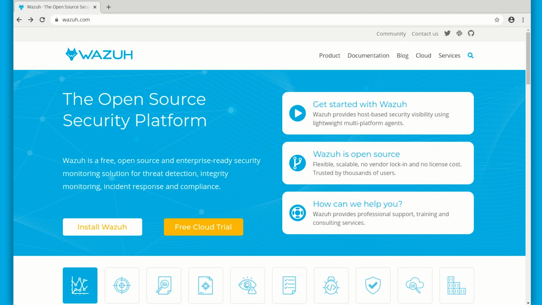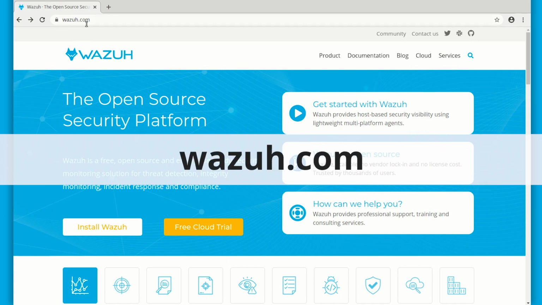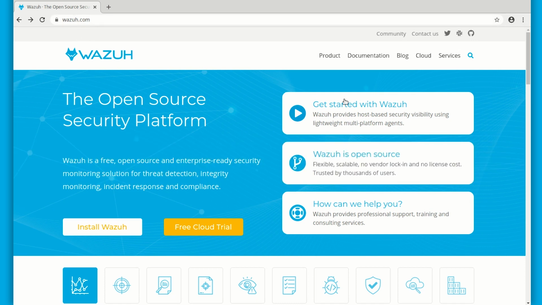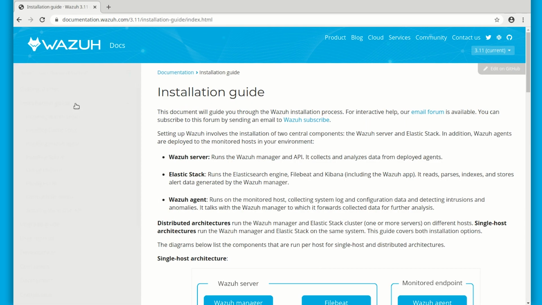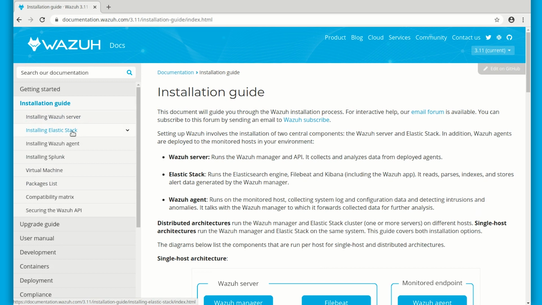To download the appliance, we may start by going into Wazuh's main page at wazuh.com and then head over to the documentation. Inside the documentation, you will find various sections that explain the Wazuh platform's numerous capabilities, their configuration, and detailed explanations of how they work. Within the installation guide, you will find how to install the Wazuh Manager server, the Elastic Stack integration, the Wazuh agent for monitoring your environment's endpoints, the Splunk integration, which is an alternative to the Elastic Stack software, and then the Virtual Machine section, which we will cover in this video.